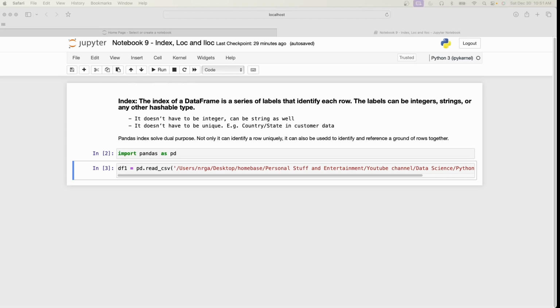Now you might be thinking, why is it that index, which is used to identify a particular row, is not unique at a row level? This is because pandas index serves a dual purpose. Not only can it identify a row uniquely, but it is also used to identify and reference a group of rows together. Now, if it is not very clear at this point in time, that's totally fine. Once we go through a few of the examples, it will become crystal clear.